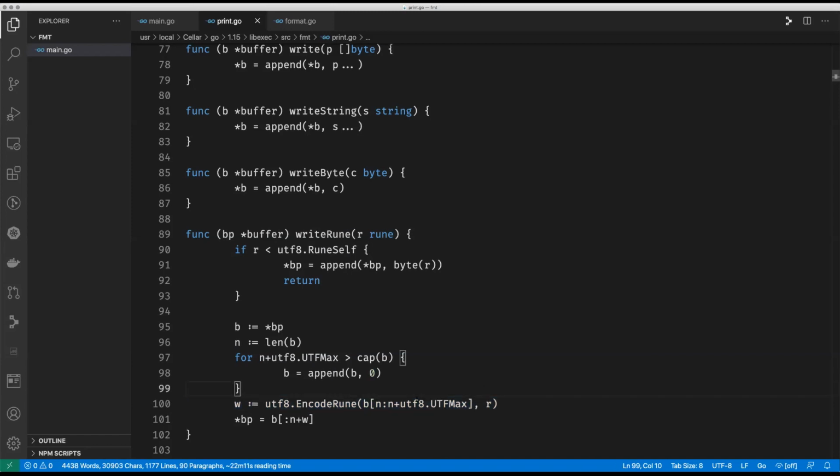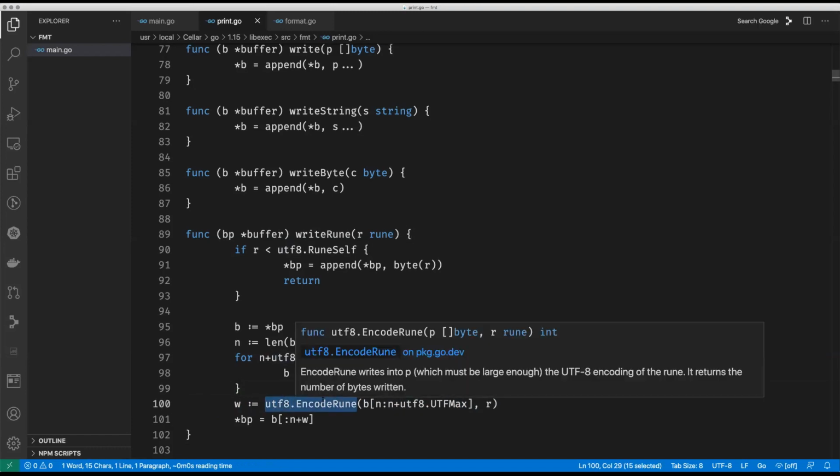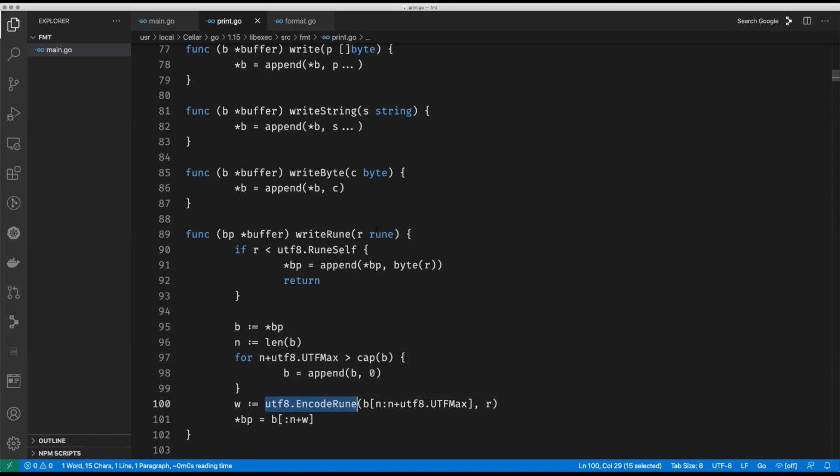So we're going to call UTF-8 encode rune. So what does that do? It takes a slice of byte and a rune, and it says, please write into that slice the bytes that encode that rune and tell me how many you wrote. So that's essentially the job that we needed to do, isn't it? Given a rune value here, what are the 1, 2, 3 or 4 bytes which correctly encode that rune?